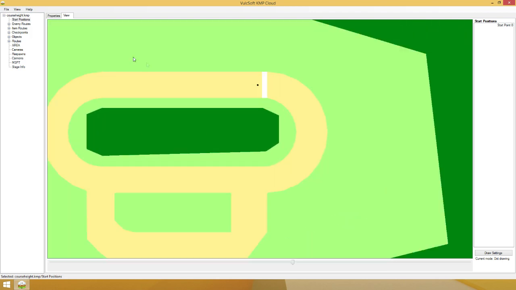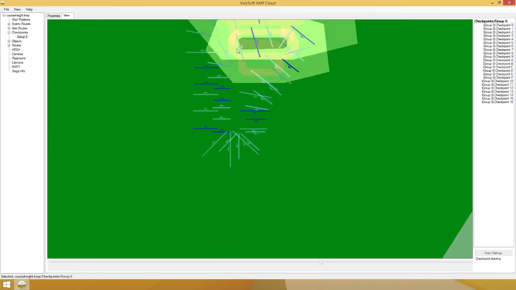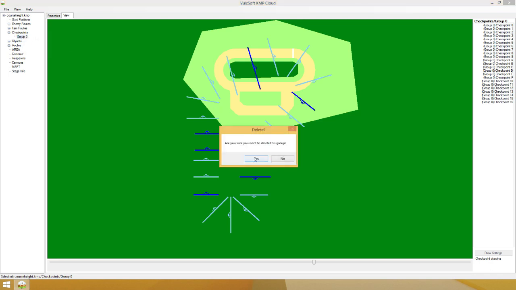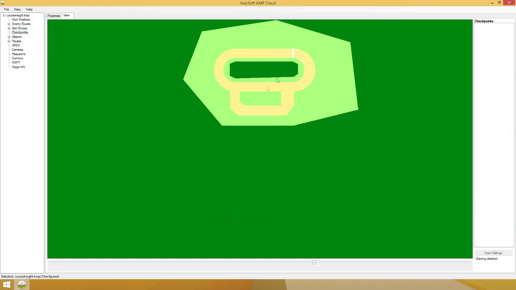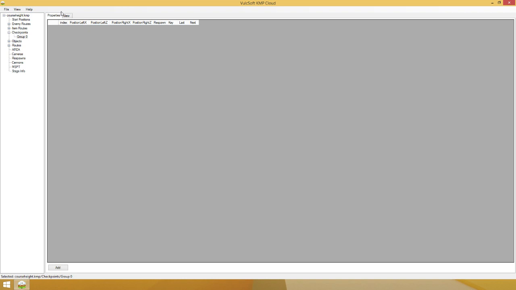Good. So what we want to do is go for the checkpoints first. As you can see, these are the checkpoints for Luigi Circuit. We want to go to the group 0, right click and delete. Yes, I want to delete the group, so there's no more checkpoints now. Now we want to right click, add, so it's going to add a group, and here's an empty group.